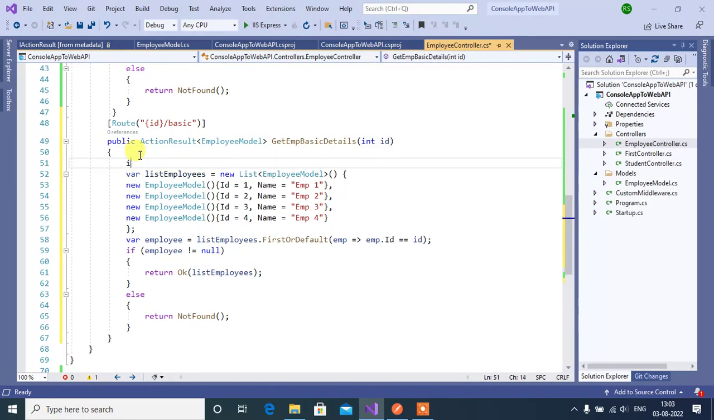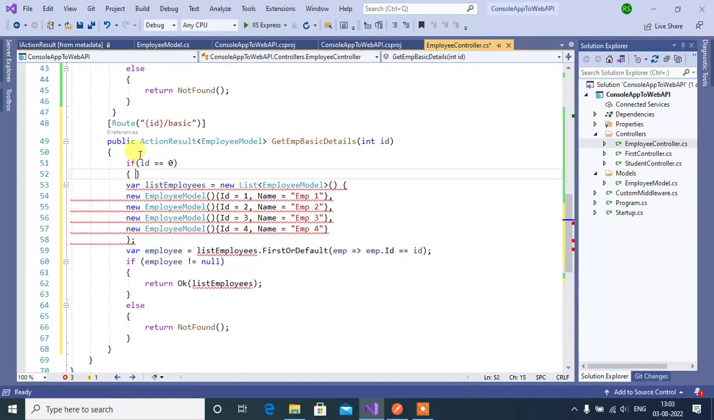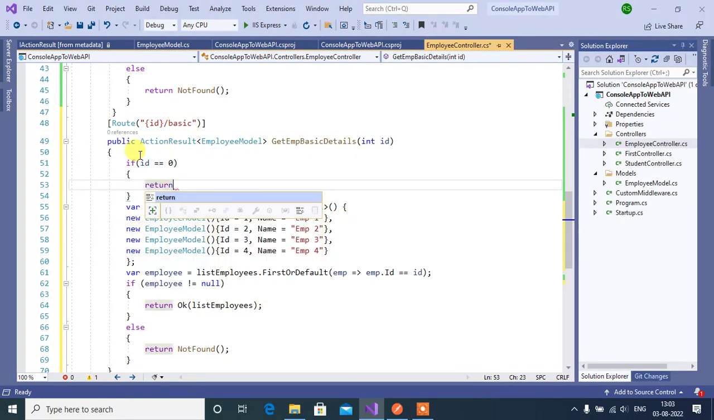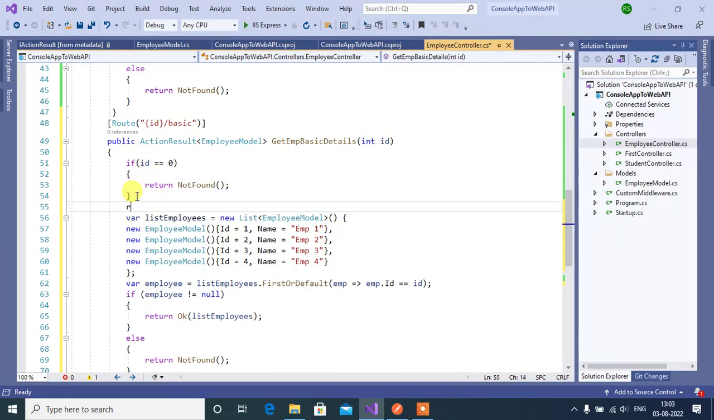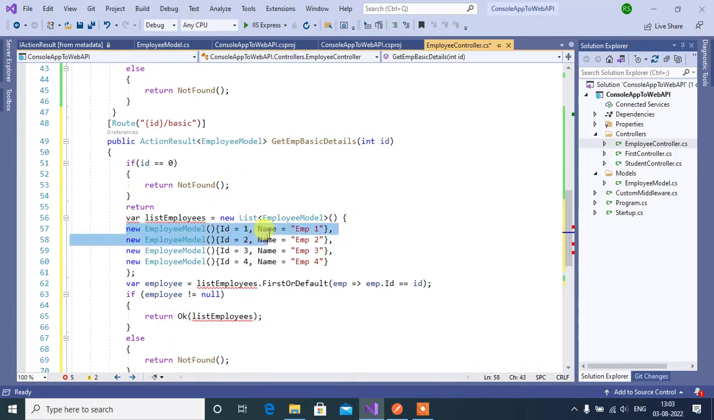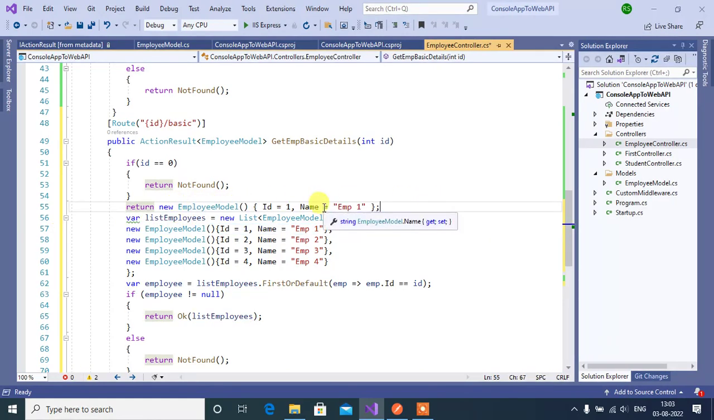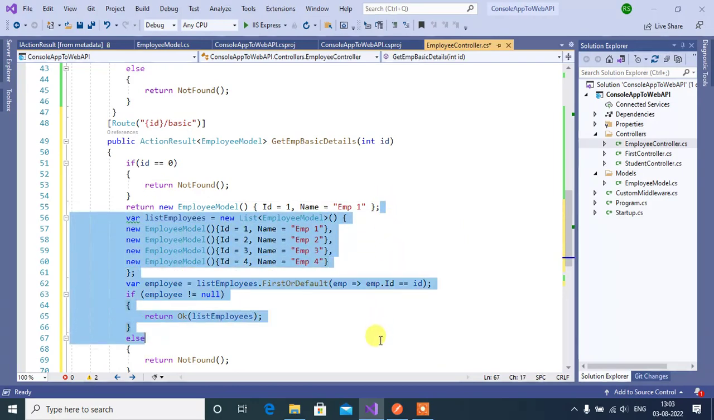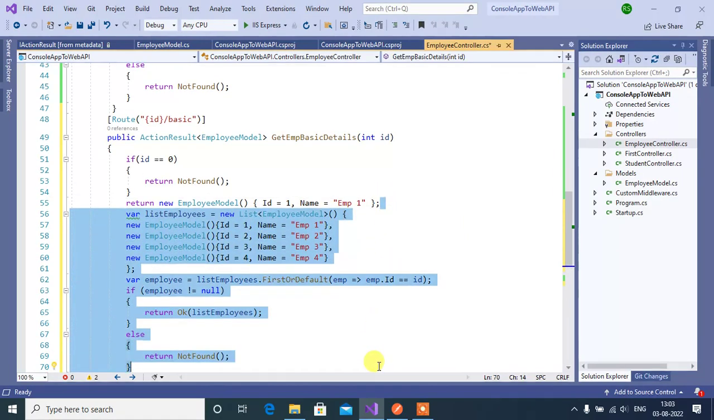If the parameter id is 0, we will return the NotFound method, else we will return the data directly. Instead of using this Ok method, we will return the data directly. For example, now we will return only one record. Remove all this code from here.